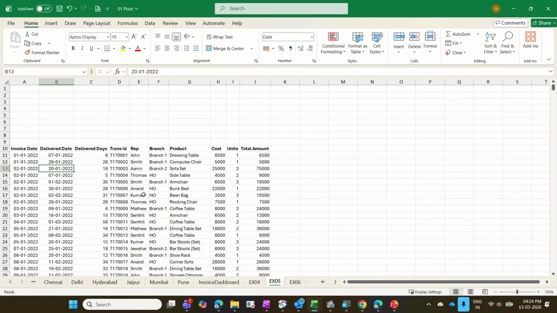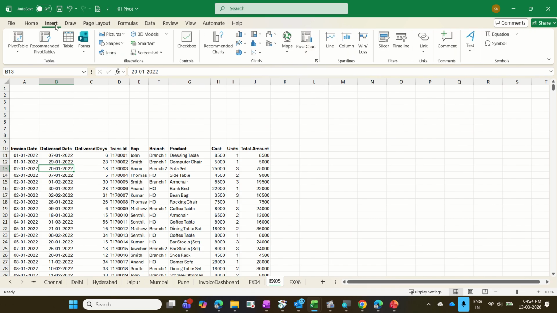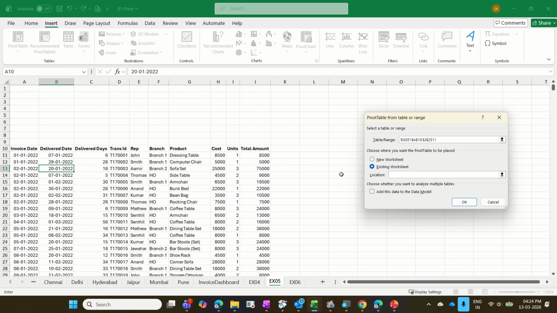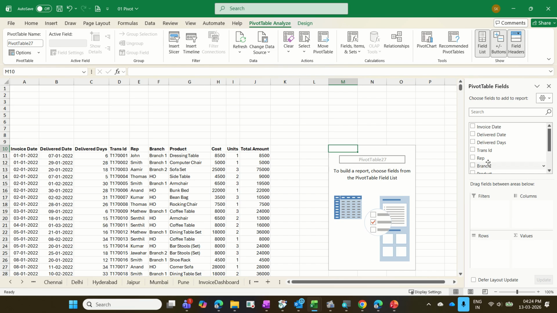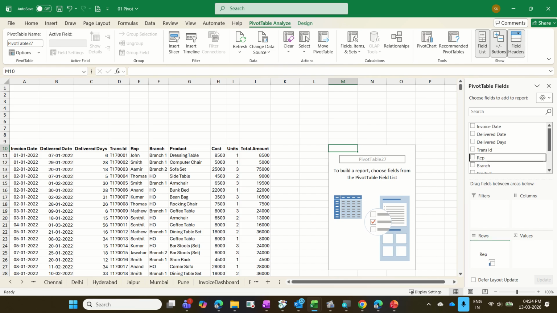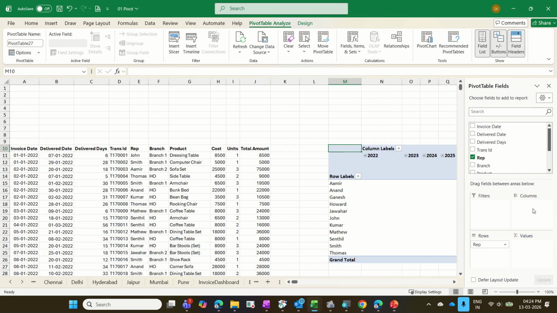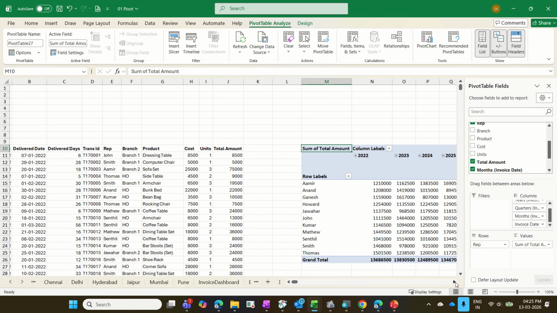First, one by one, let us do this. Insert, pivot, existing worksheet. I'll put it here. The first report is rep-wise. Put the rep to rows, invoice date to columns, total amount to sigma values. This is our report.